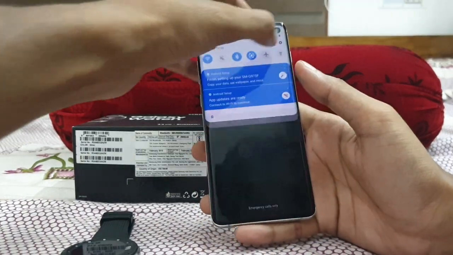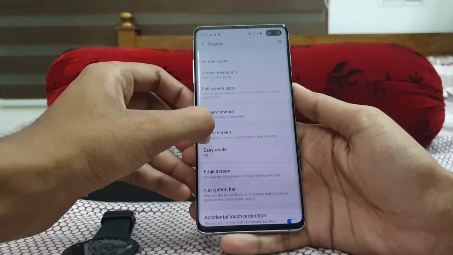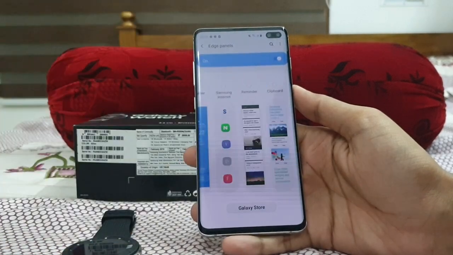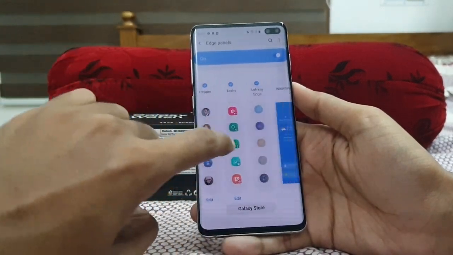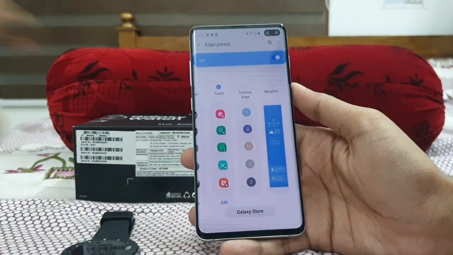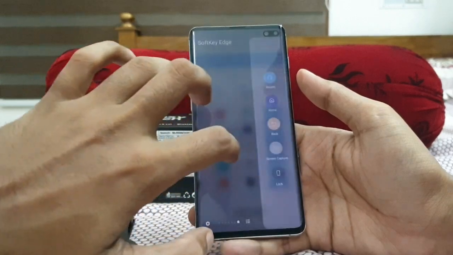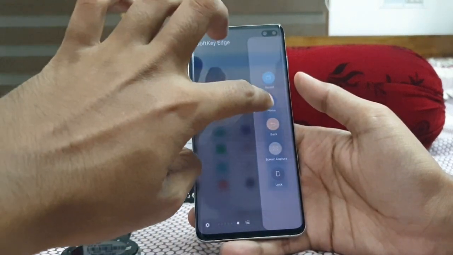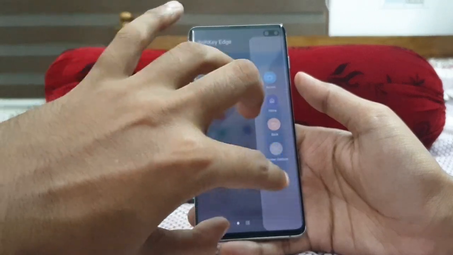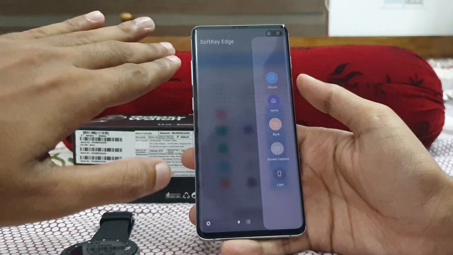You want to go to settings, then go to the display, and then you can see edge screen over here. Then you can select edge panels. From here you need to download soft key edge. See, soft key edge, you need to download the soft key edge. In soft key edge you have options like recents, home, back, screen capture and lock. Actually, I prefer the screen capture and lock. These are the most convenient ones. Actually, I have used them in the soft key edge.